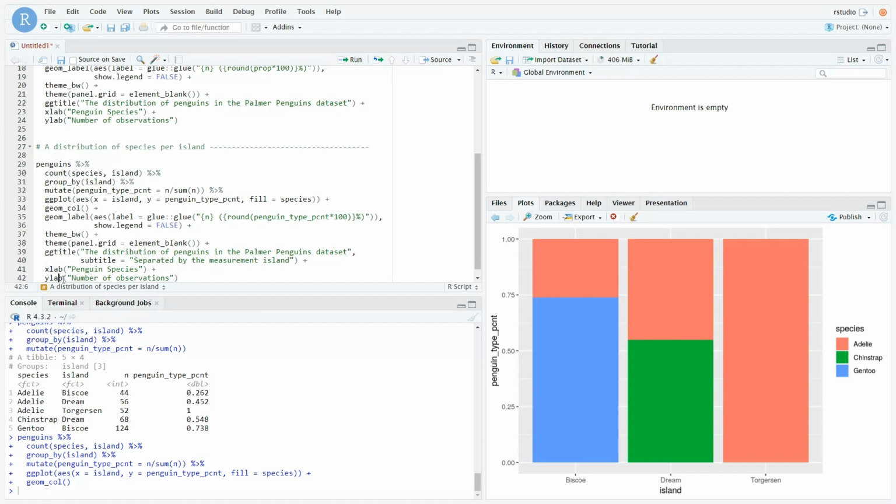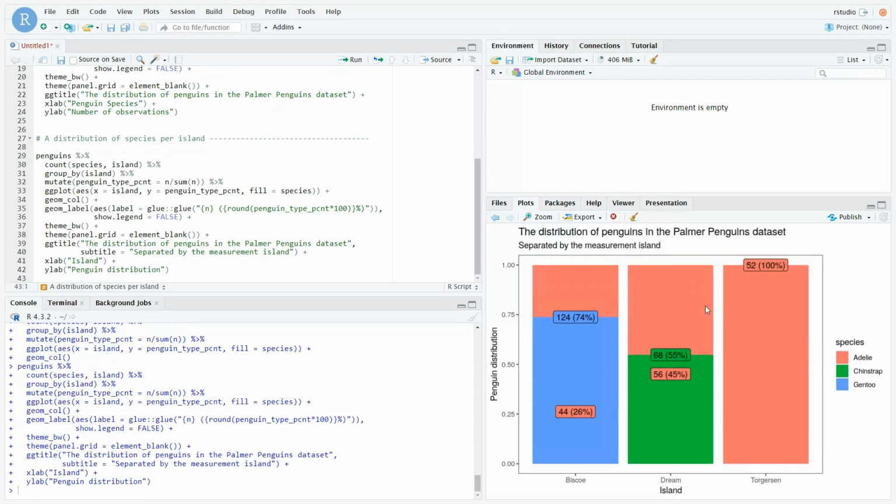Okay. Instead of the number of observations on the y-axis, the axis labels also have to change. So instead of penguin species, I'm going to write island. And instead of number of observations, I would say penguin distribution. Okay, and there you have it.